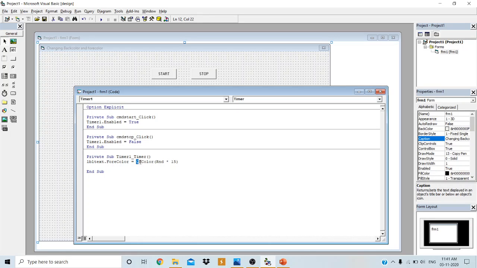QB color, as we have already seen, is used to change the color by specifying the argument value here. Internally we are using the RND function, the random function, which generates a random number. The value 15 is multiplied with the random number, and the complete multiplication value RND into 15 is considered as the argument for QB color. Then it generates the color randomly based on this time interval.